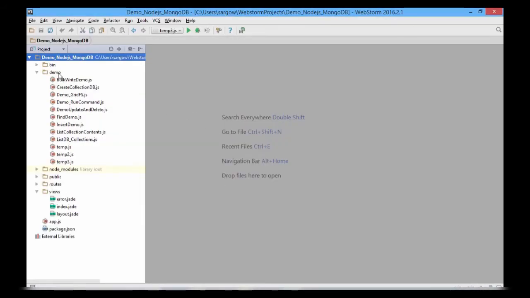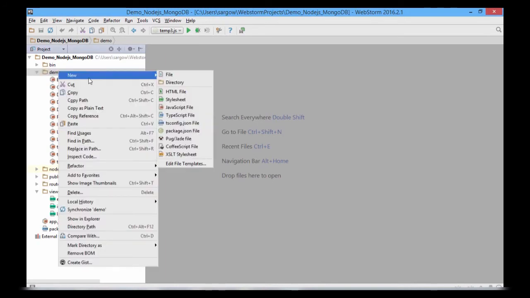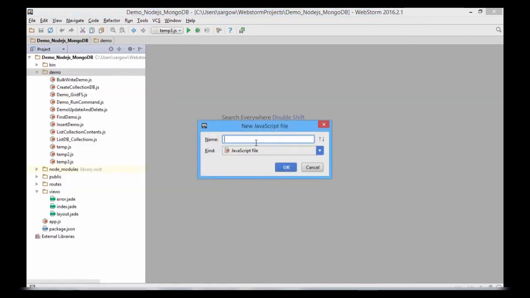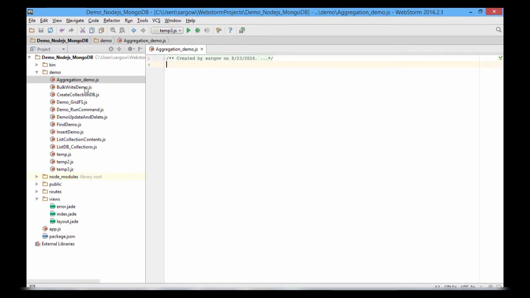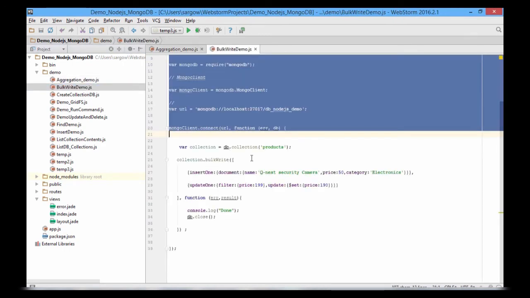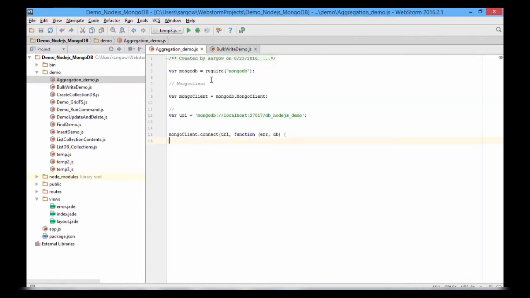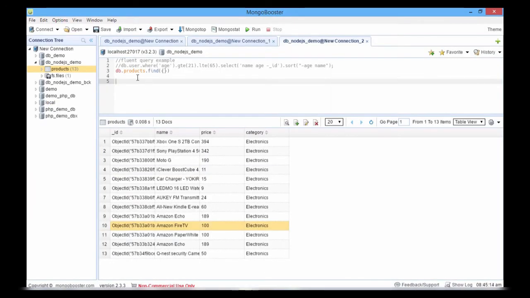To start with, I'm going to create a separate class, a separate file, for this one: aggregation demo. So I'll be using some code portions from our existing examples. Now we are connected to DB Node.js demo, to this products collection. This is the data in a products collection.